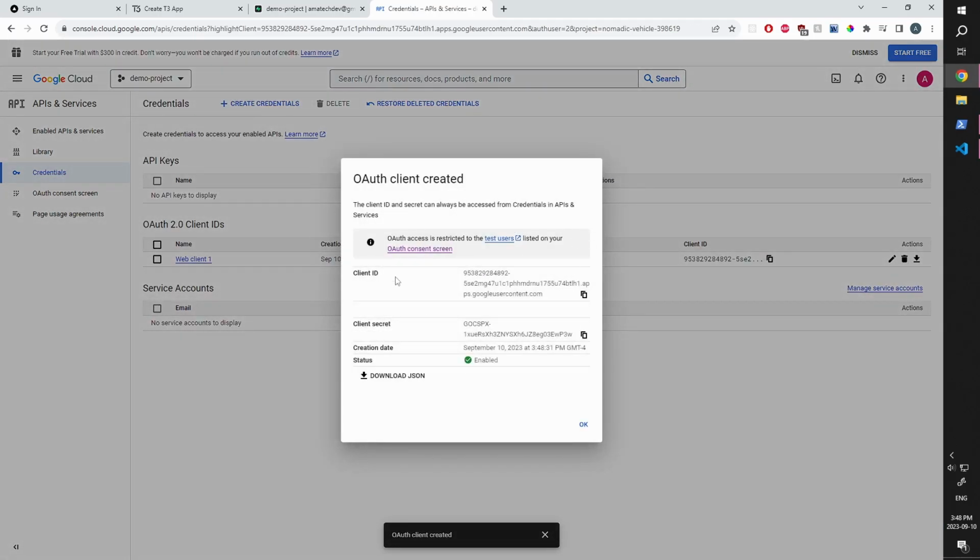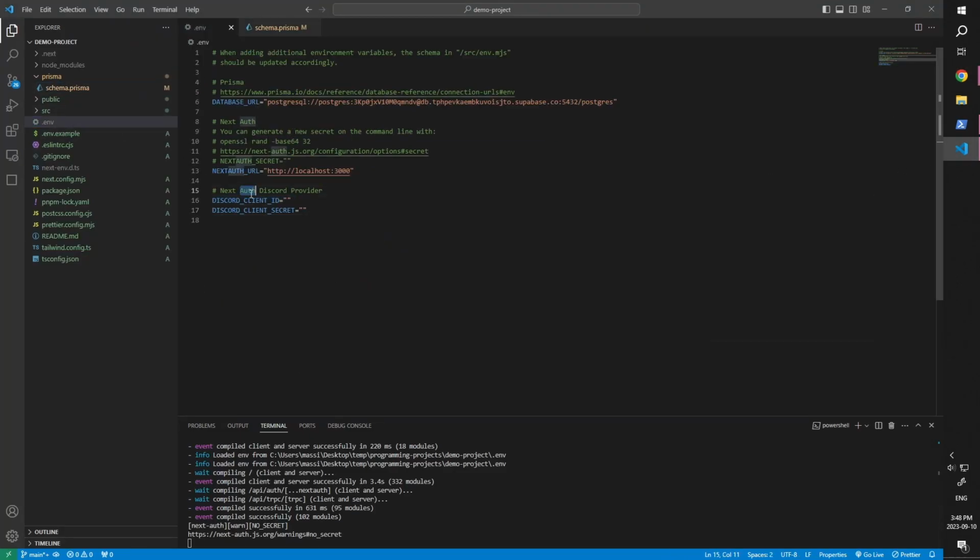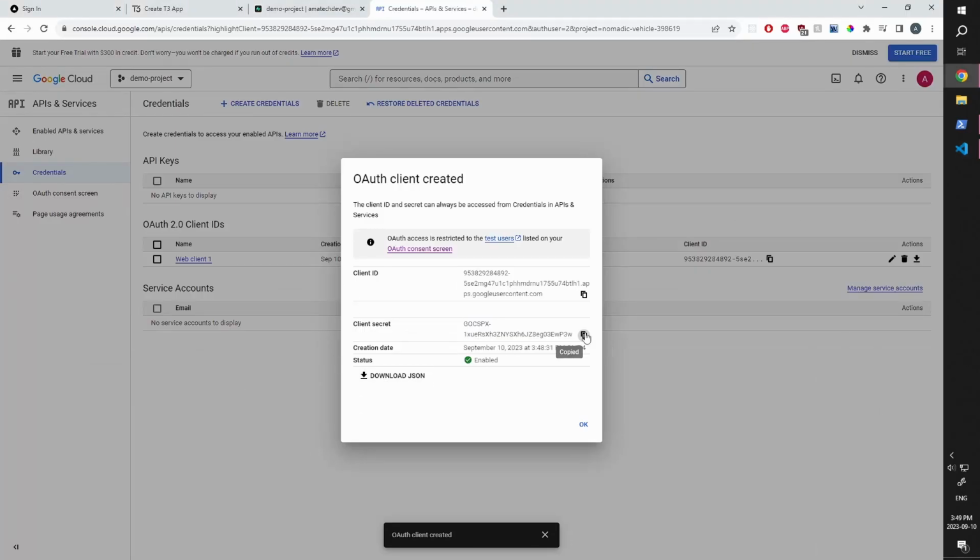It might take a few minutes to fully set up. And we're going to see our client ID here and our client secret here. We're going to go over to our project, and if we go to our env file, you notice here that Discord has a client ID and a client secret. We're just going to make the same format, but for Google. So we'll do GOOGLE_CLIENT_ID and GOOGLE_CLIENT_SECRET. And as you can probably guess, you're going to copy and paste these into here.